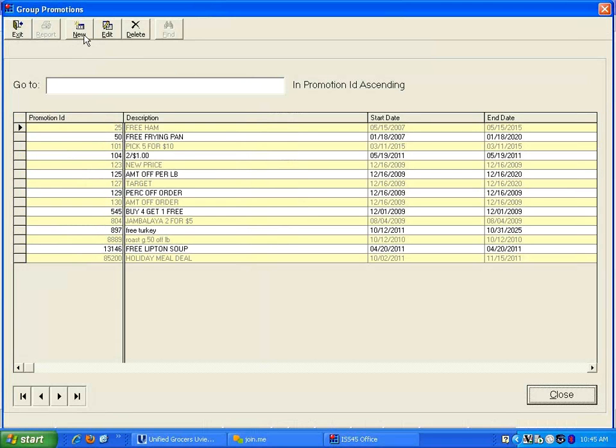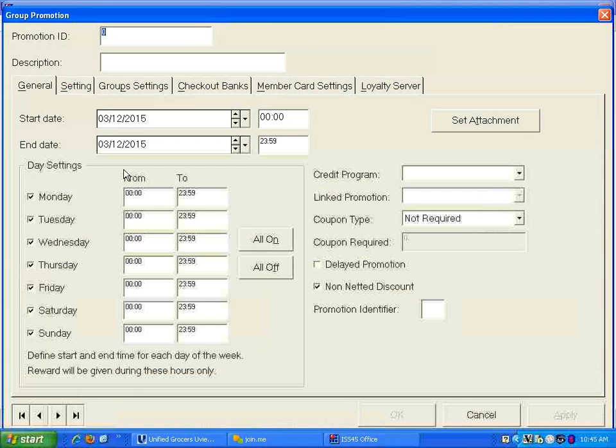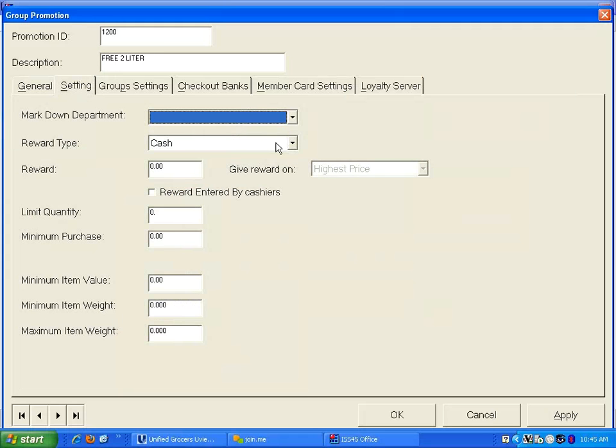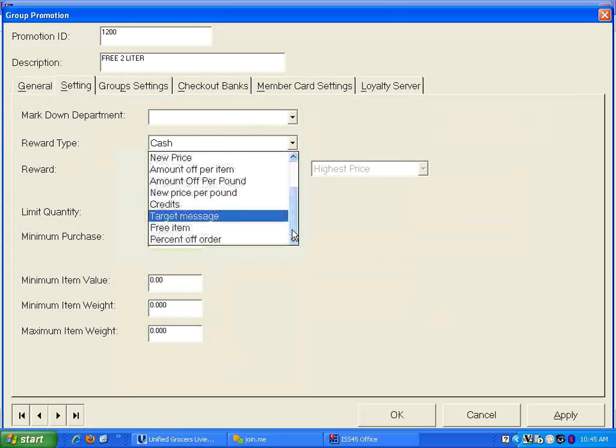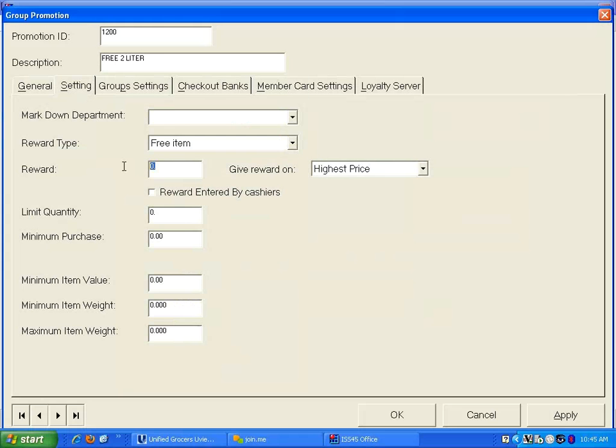So what you would do is, I'll just say a new one here. So you buy 2 pizzas and 2-liter pops, or you buy 2 pizzas and a 1-liter pop, you get the pop for free. Is that what it is? Correct. So you would say something like that, free 2-liter. On the settings, you would come down here and you would say that it's a free item. In the reward, you're giving 1 free item.